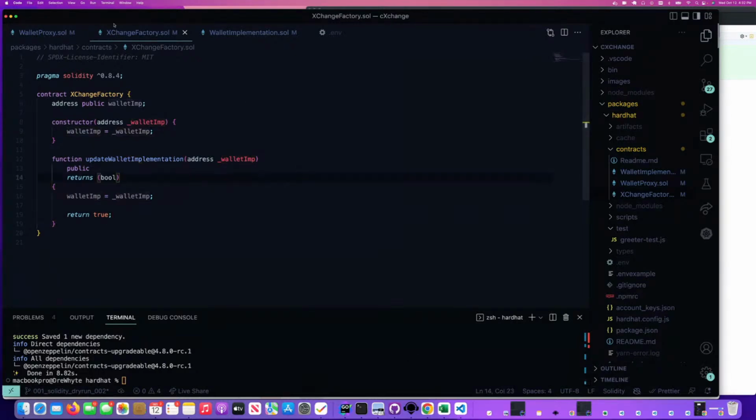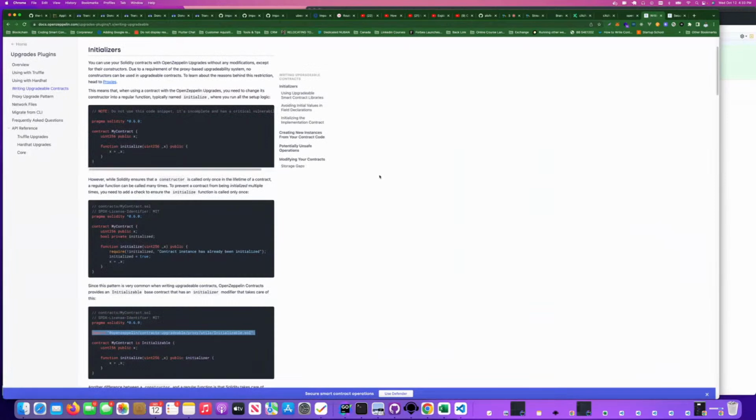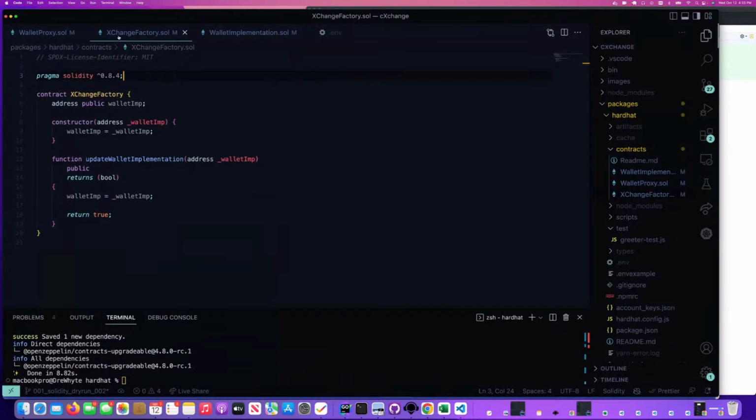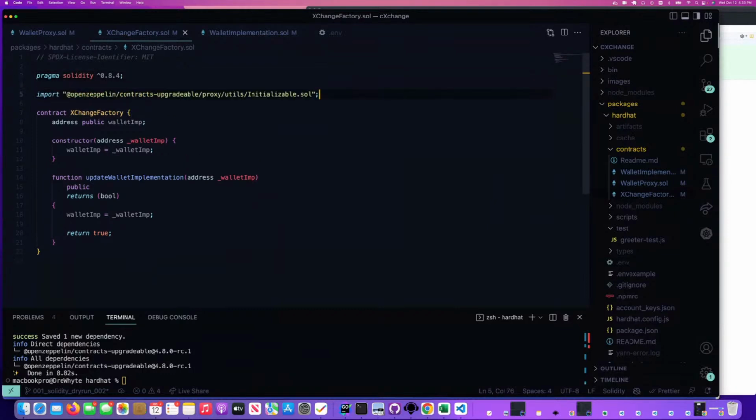Now we need to convert our Exchange Factory into an upgradable version of it. For us to do that, I want to make a reference to OpenZeppelin. OpenZeppelin has a doc that follows upgradable smart contracts. So in order to make that happen, the first thing you have to import is this. I'm sure this was also touched on yesterday during the last session about upgradable smart contracts. So we come to Exchange Factory right here. We do import this and we say Exchange Factory is Initializable.